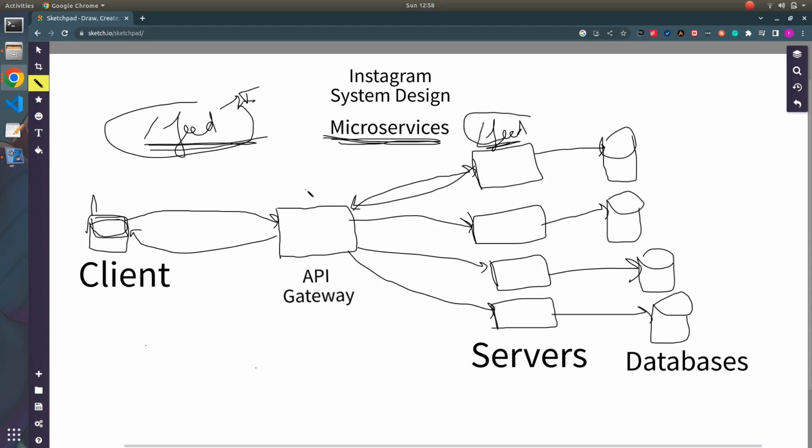Another thing is the authorization of the API, which is also done by the API gateway. It also acts as a reverse proxy for the client and all these servers.